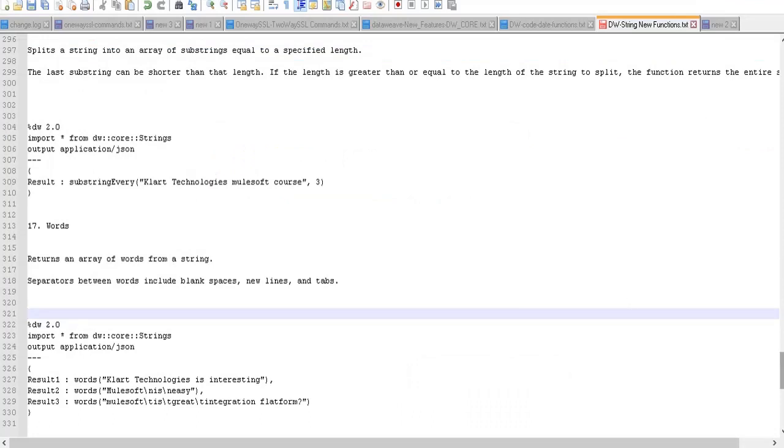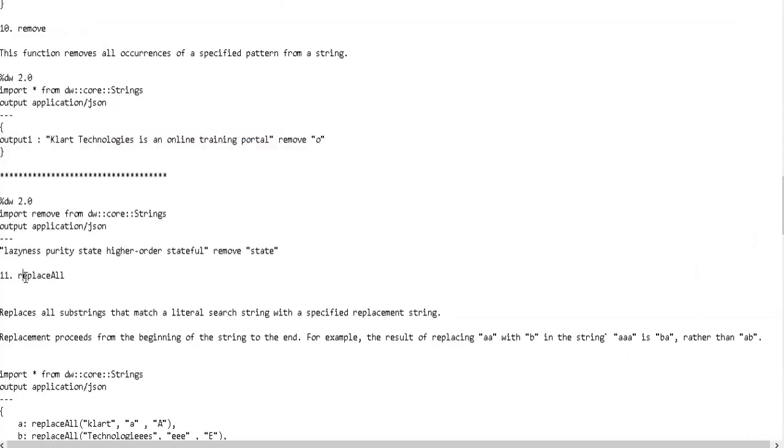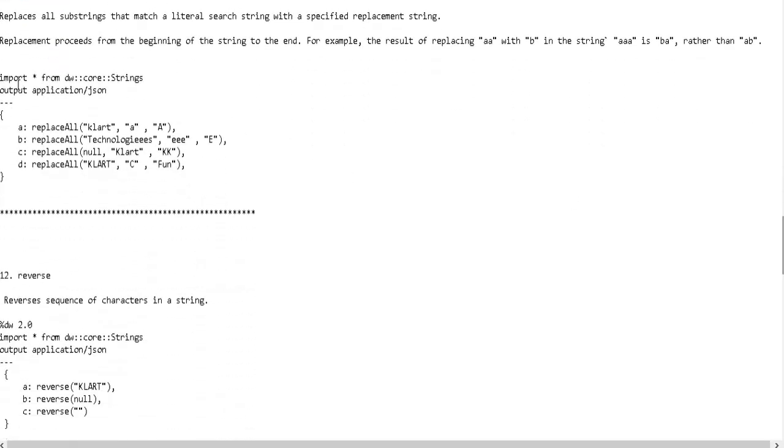Okay, right. The next one is replace all. It will actually replace all the strings from your input data with the specific data you have given. Okay, let's see the example.